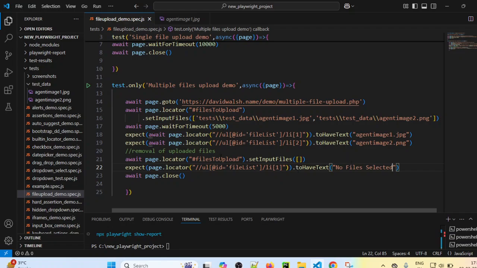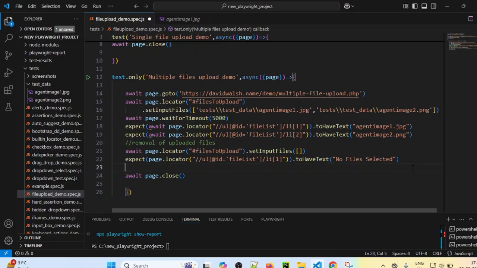After verifying this part, again let's add some timeout. This timeout is not needed in an actual test case, right? So we are just adding it so that it will be visible to us. Otherwise it will happen very fast. So this is the test case which we have completed now.